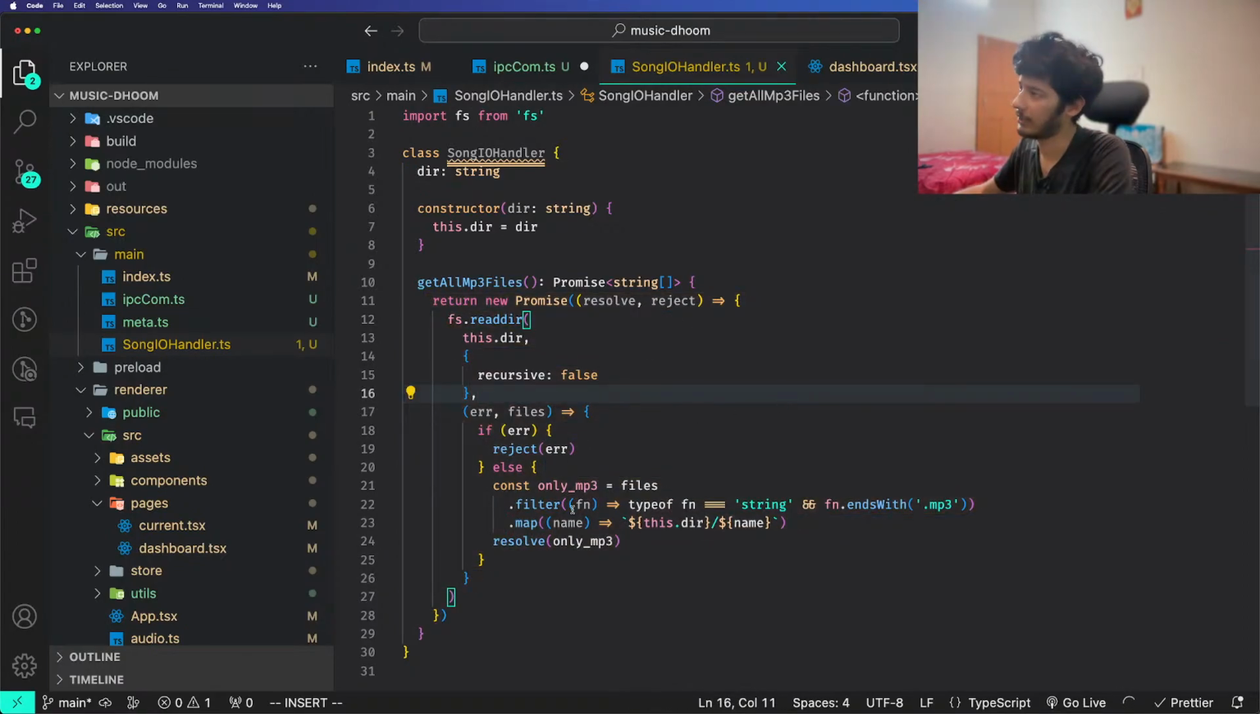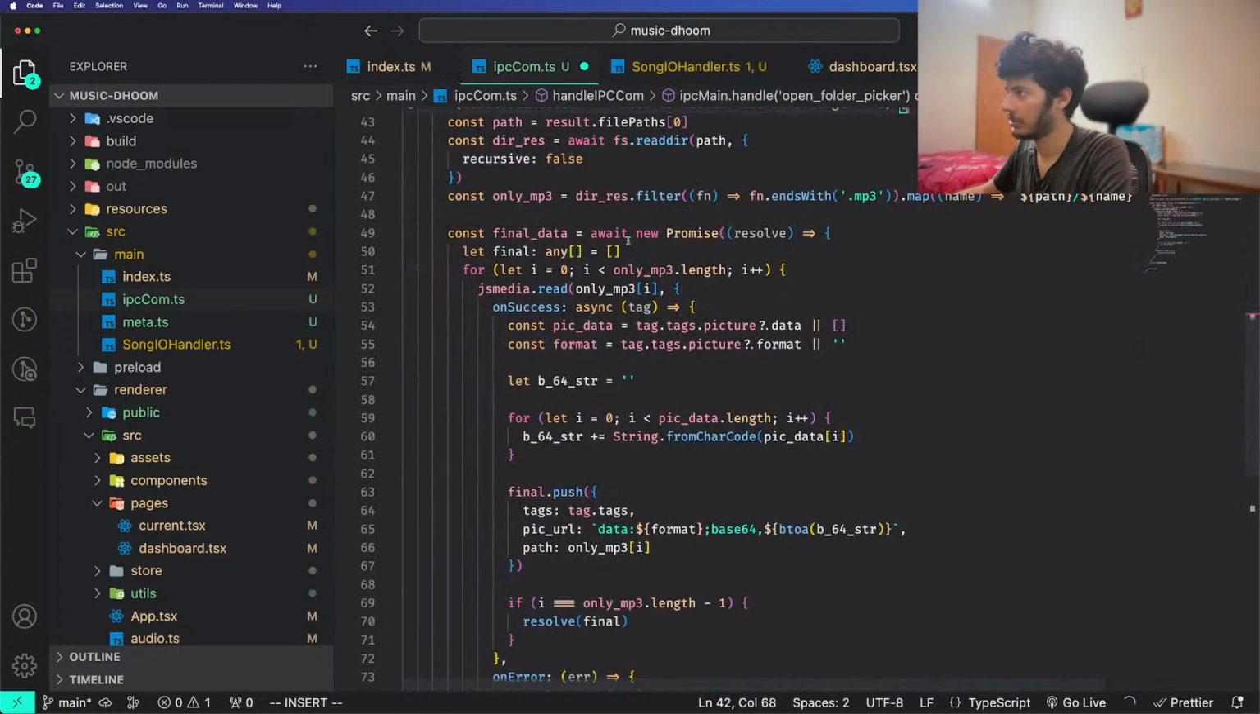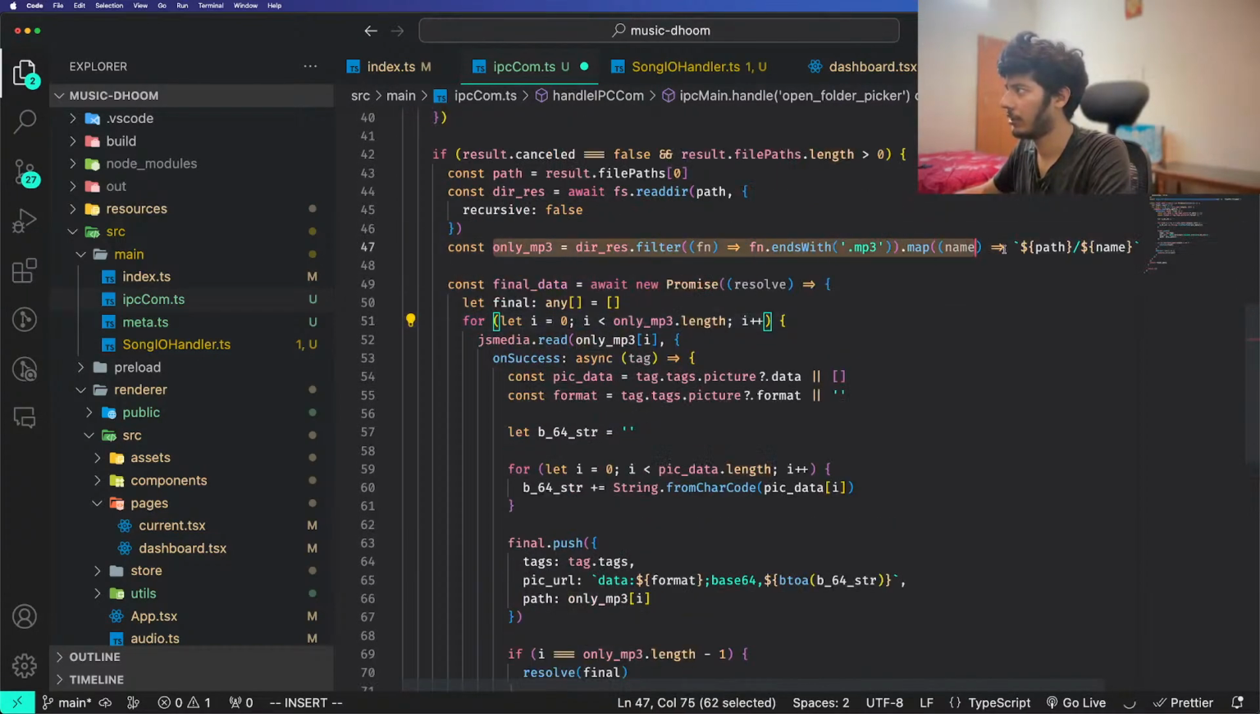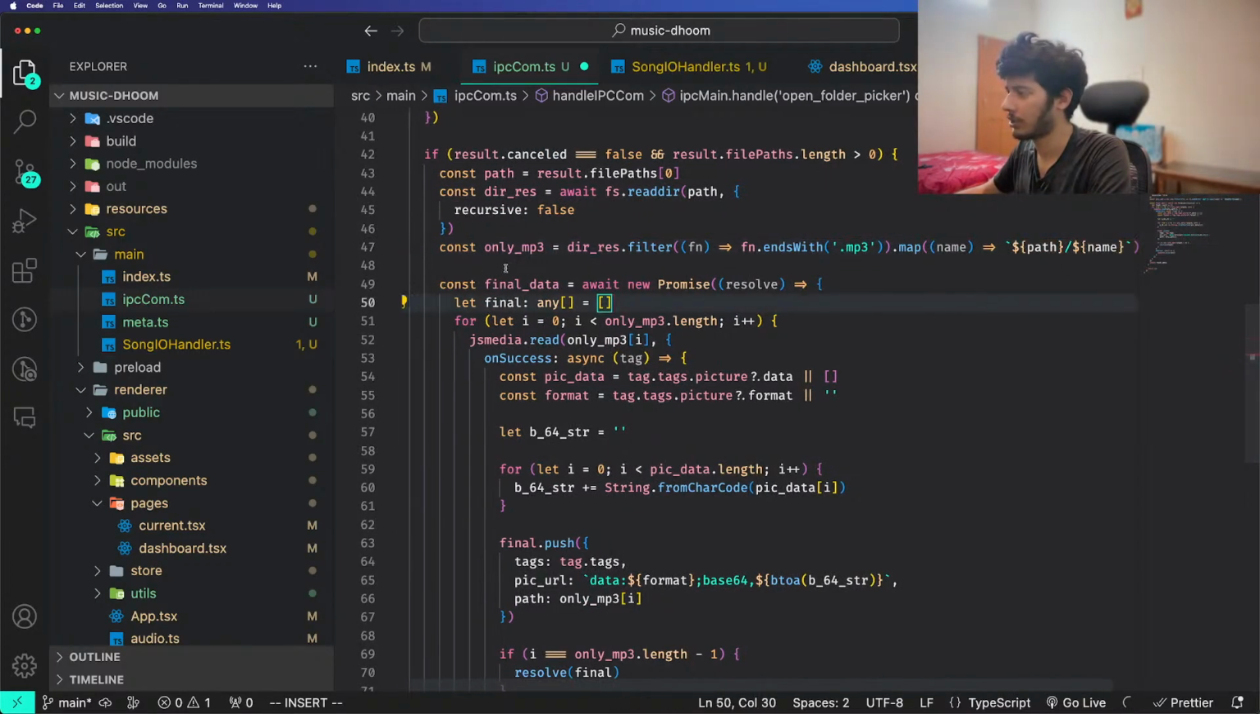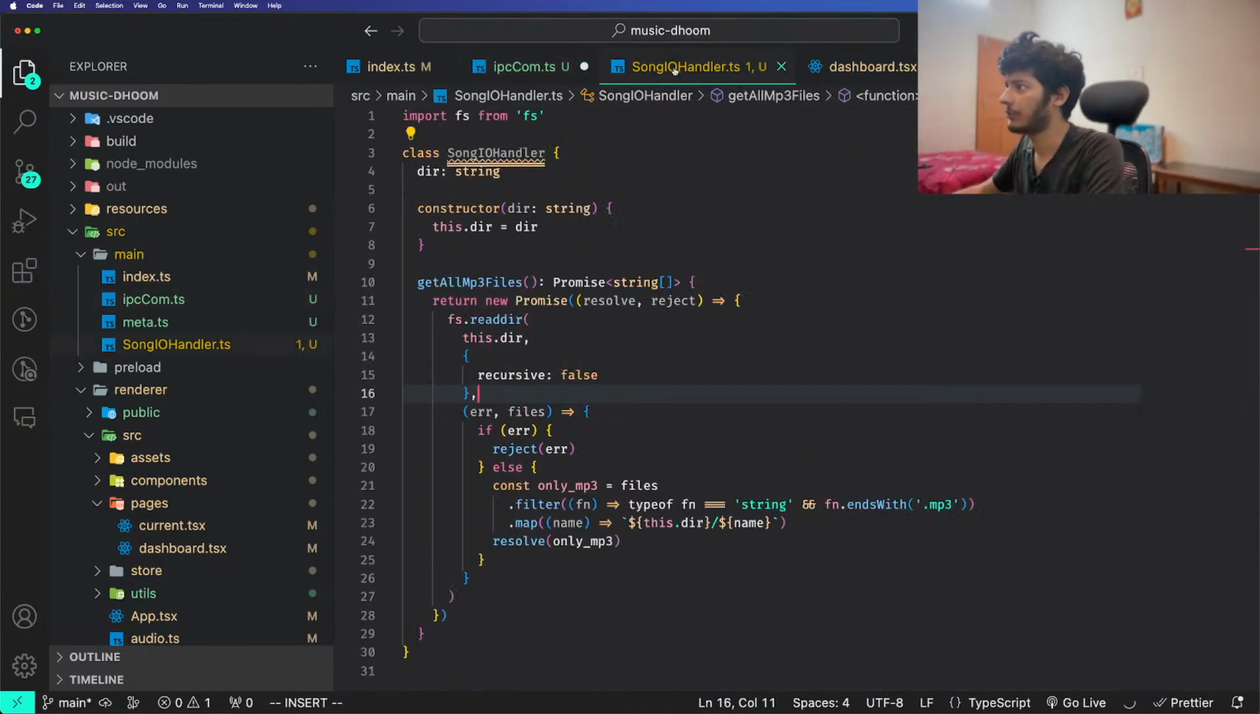So getAllMp3Files. Wait, hold on. What all things does it do? This gets all the mp3 files, only mp3 files. This filters and then gets a name and then does this. That's okay. And then the final data is a promise, and you go through all of them and read them through JS Media. So, get all media data.